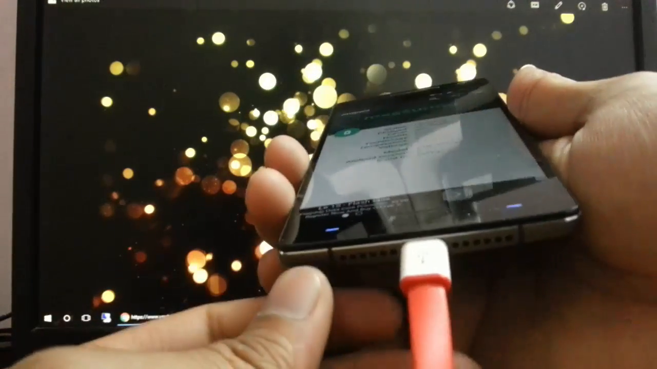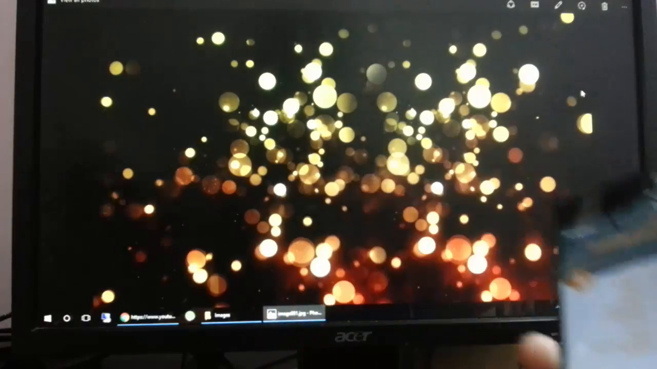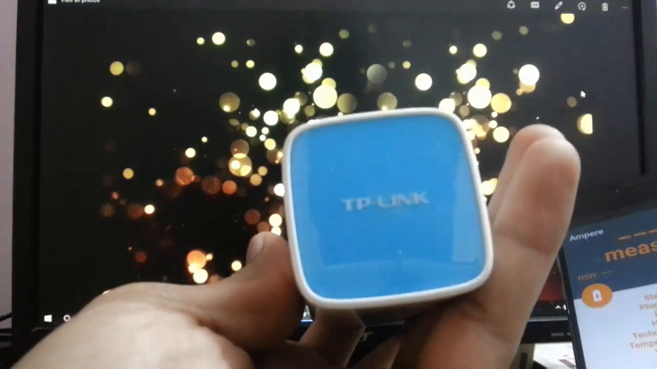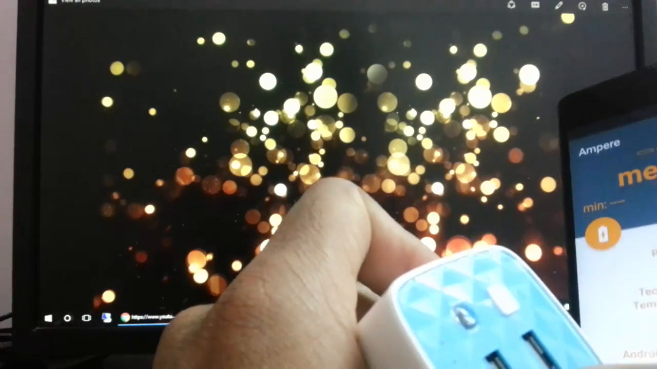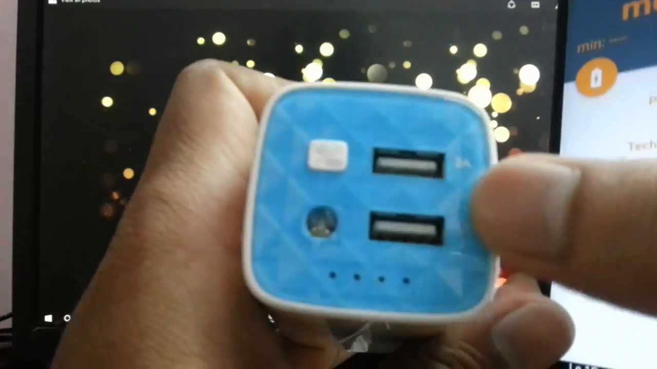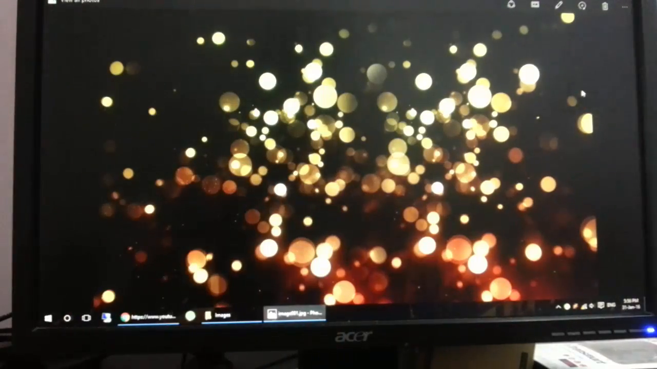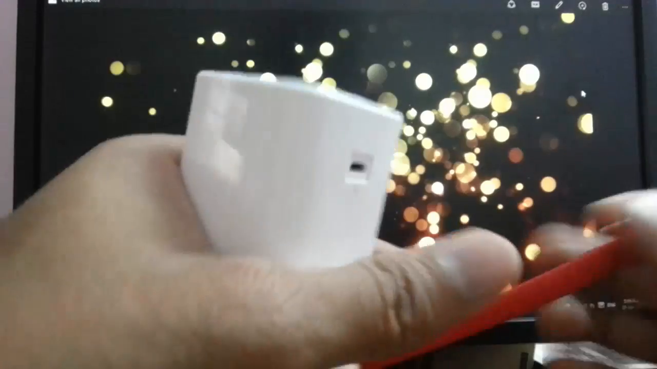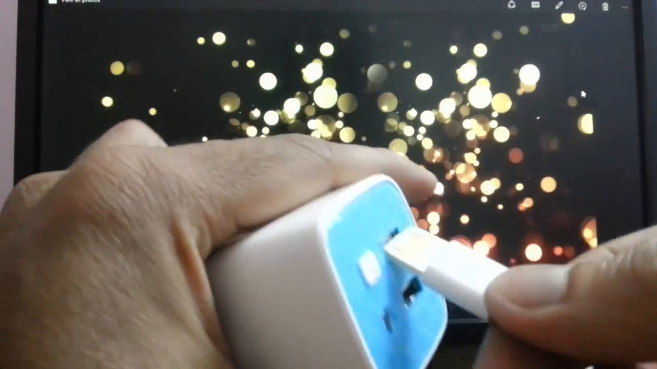And if you are plugging into different charger outlets, for example, I'm having this TP-Link power bank. It is having 2 ampere as well as 1 ampere charging ports. So we'll see and measure the charge. First I'll go and plug into the 2 ampere port.